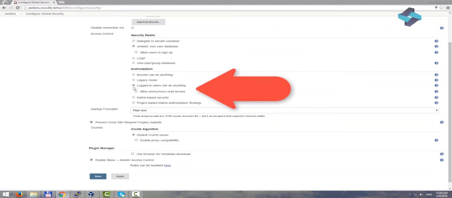What is "logged in users can do anything"? This is similar to the first option, anyone can do anything, but the difference here is that Jenkins forces the users to log in. Once they are logged in, they basically have administrator privileges. Just like the anyone can do anything option, this option is not recommended either.